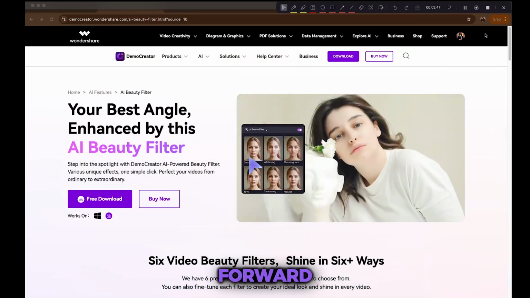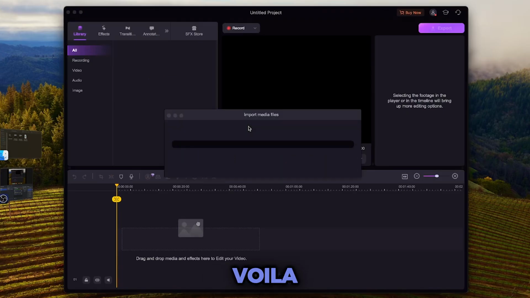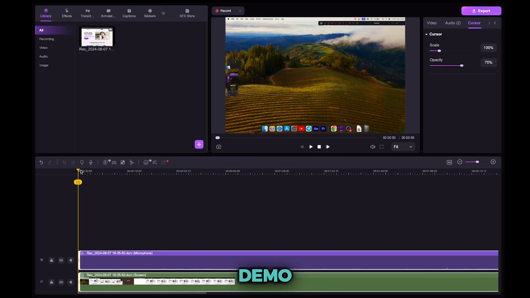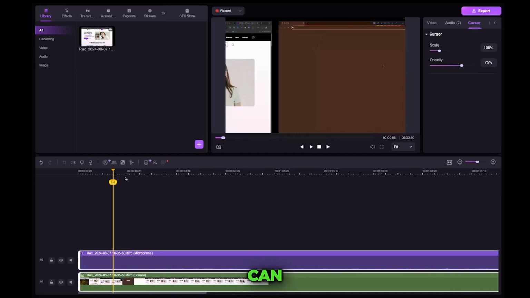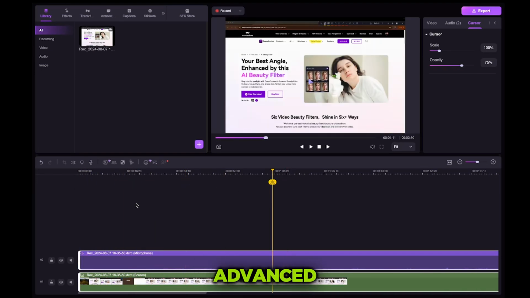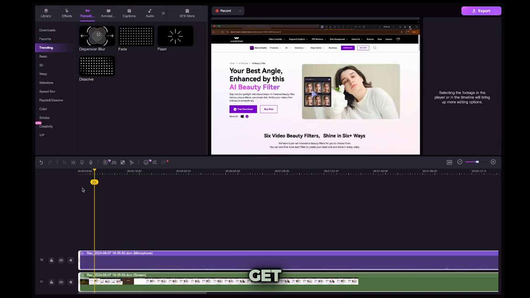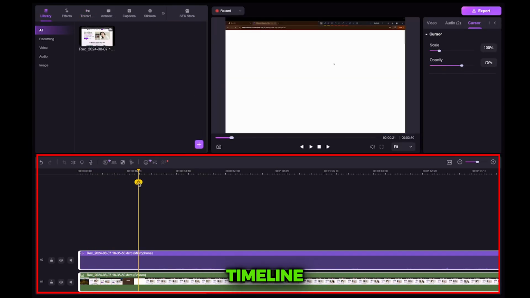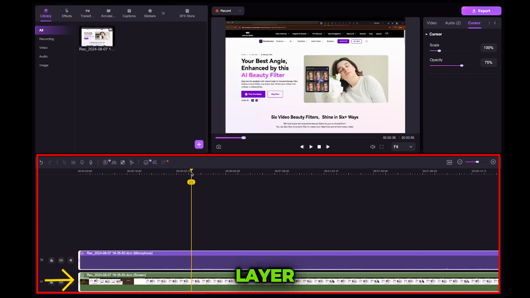Let's move forward. Now I will stop the recording, and voila! Once the recording is stopped, it opens up in the Wondershare DemoCreator Video Editor. Here, you can easily edit your recording using this advanced video editor. At the top, you get a lot of effects and transitions that you can use in your video. There are a lot of transitions available here. All right, then this is the timeline. The bottom layer is your video layer, and the top layer is the audio layer. Of course, you can create multiple audio layers.